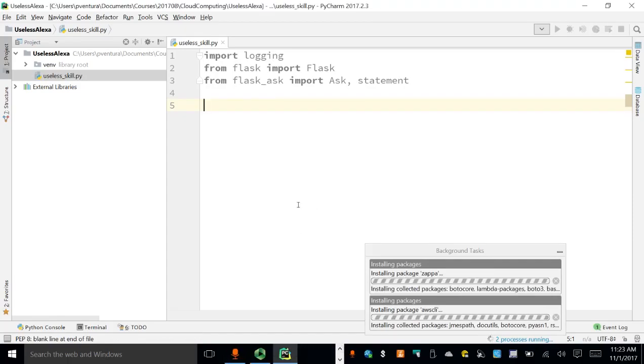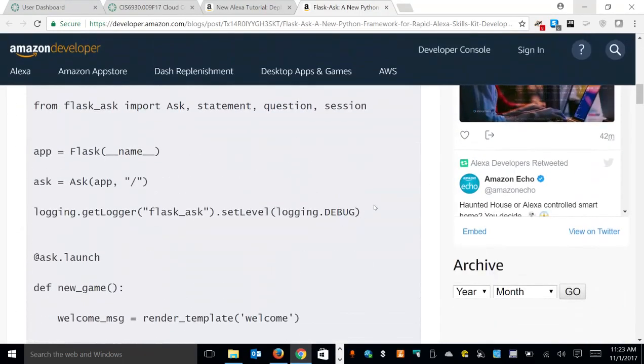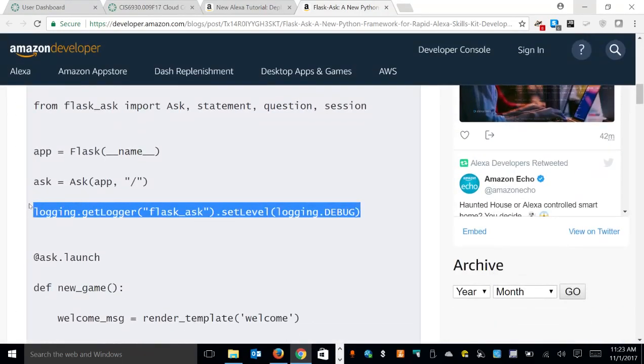Import logging. What does logging do? Basically, it's a package for doing logging. In particular, I'll show you what we're going to do with it. It's actually this one here. This was what I wanted.